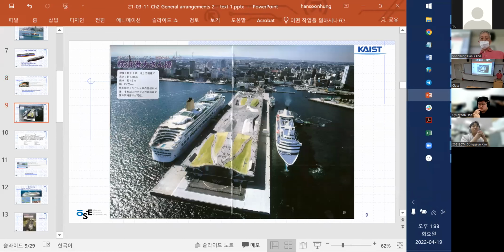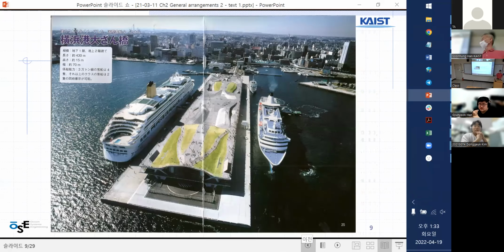And this one is the ferry ship or cruise ship, you can say. And big size, right? Many floors, including many hotel rooms and a swimming pool too.